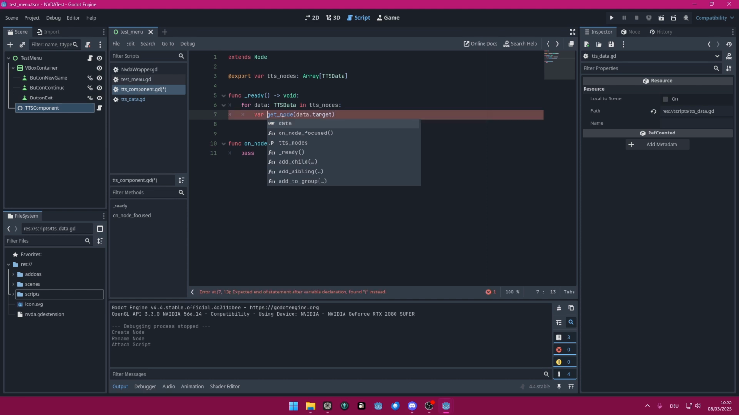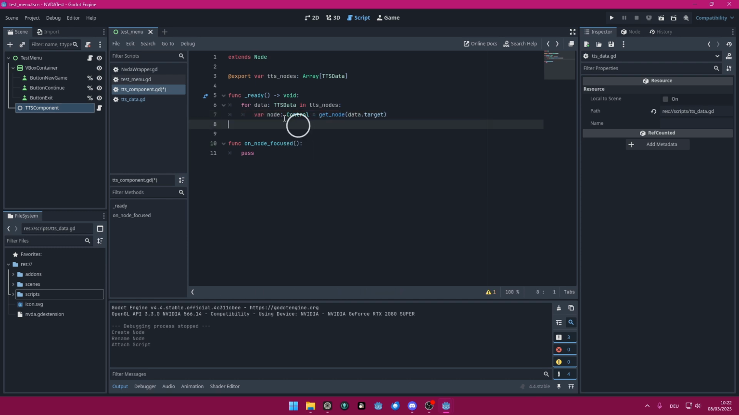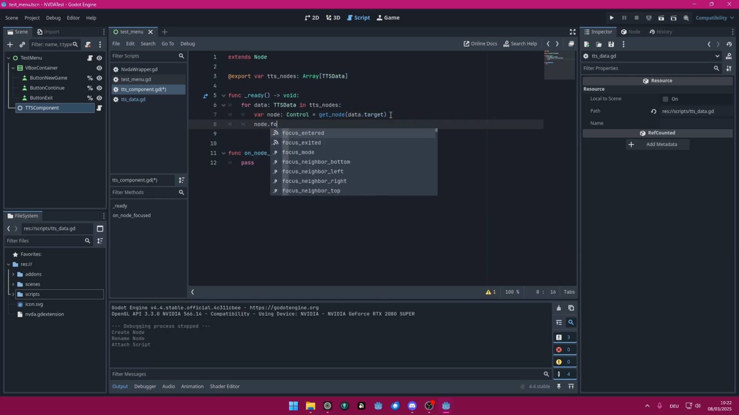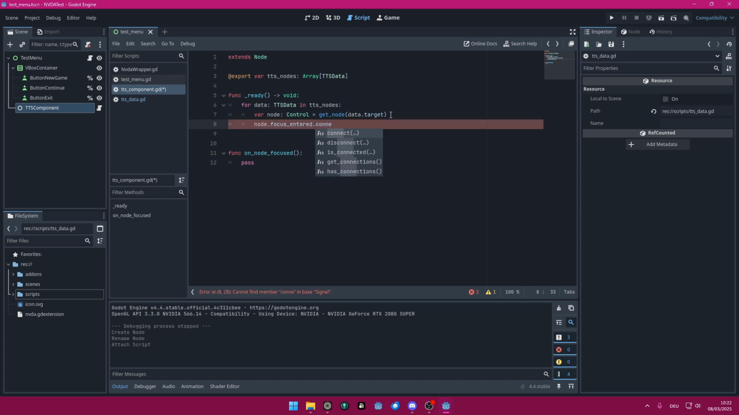We say this node and call it control, which then Godot knows, oh, okay, the node that we loaded here is of type control. So now node focus entered connect. Whenever the system detects that the node specified here gets focus, which means it gets hovered on or gets selected, it fires the signal and we connect this to on node focused.